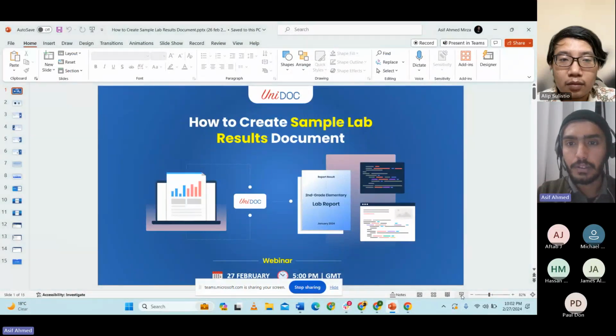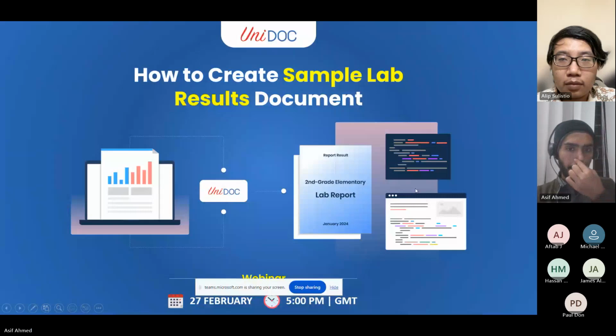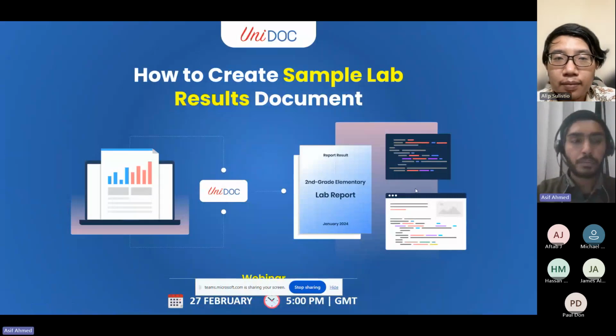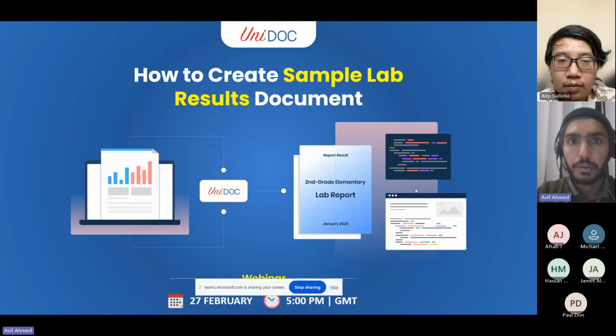Can you guys see my screen? Alep, can you see my screen? Yeah. Okay, perfect. So guys, today's webinar is going to be about how to create a simple lab results document by using our libraries.